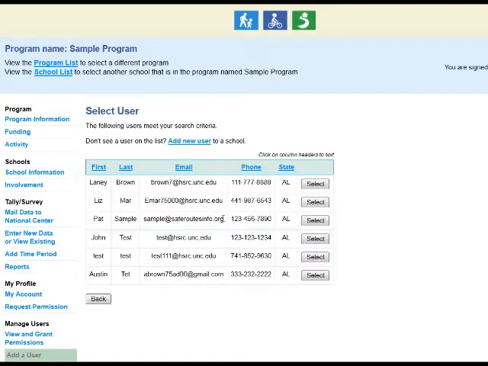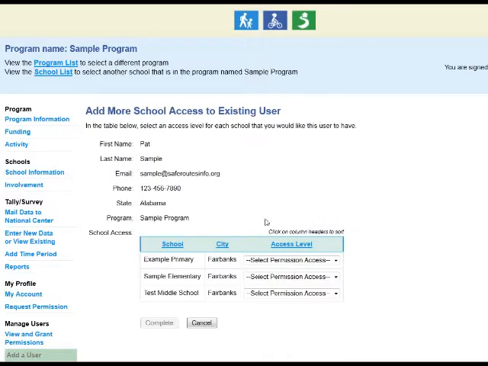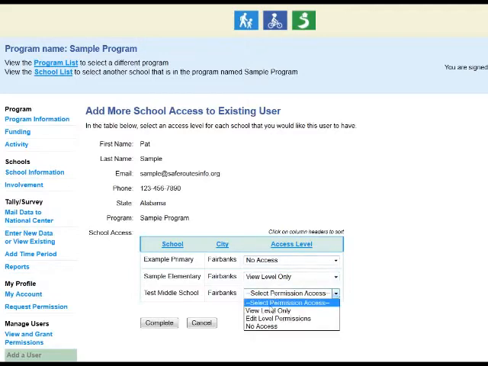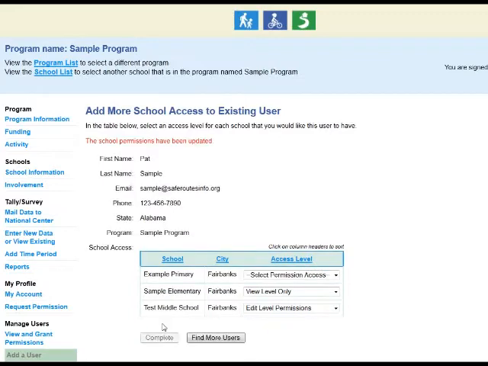Once you have clicked the Select button, the next screen will allow you to add permission level access. Using the drop-down box in the Access Level column, choose whether you want to grant the user View Level Only, Edit Level Permission, or No Access, and then click the Complete button. You should then see a message at the top of the screen in red text that reads, "The school travel permission has been updated."